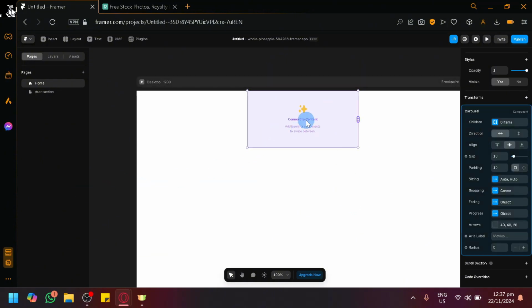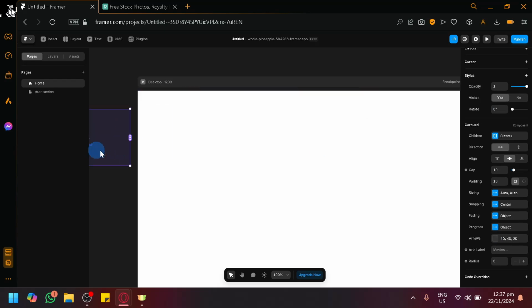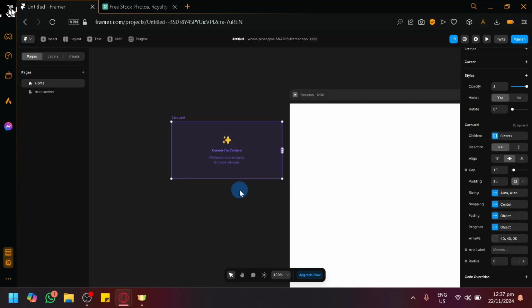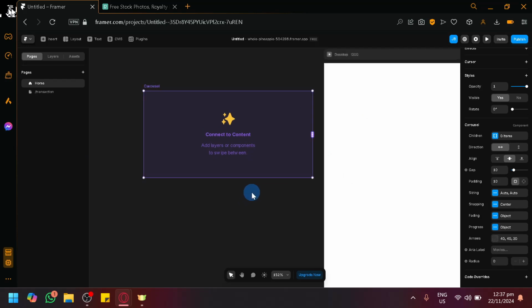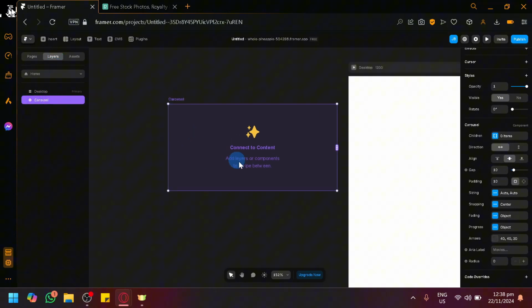So right now we're going to simply add elements or contents for this. As you can see, what it is asking us to do over here is to connect to content, add layers or components to swipe in between. So over here, in layers, we have our carousel. So simply put layers or information inside of this specific carousel.